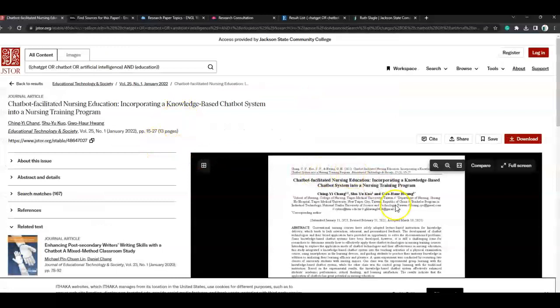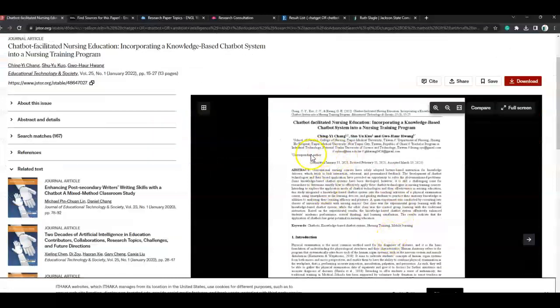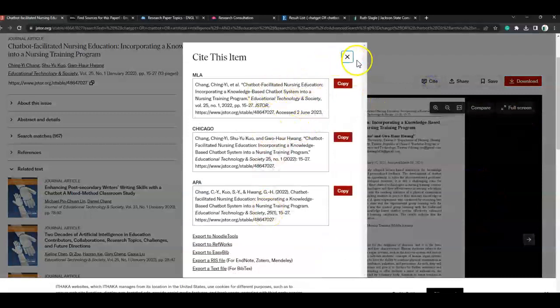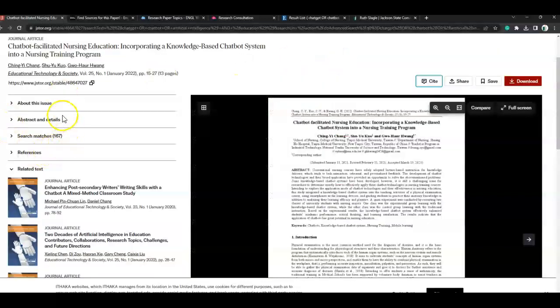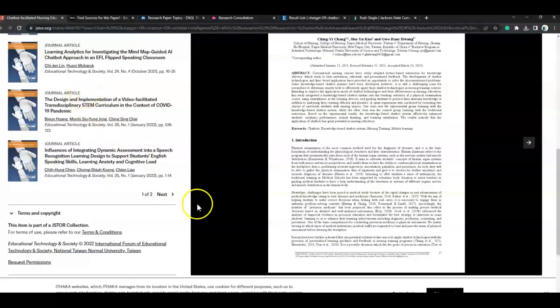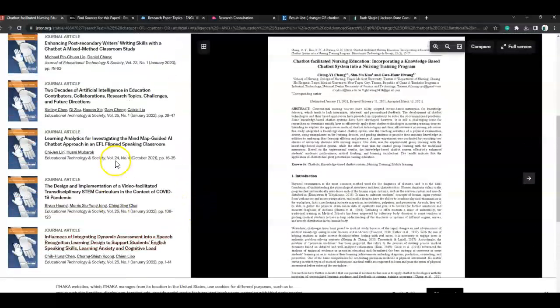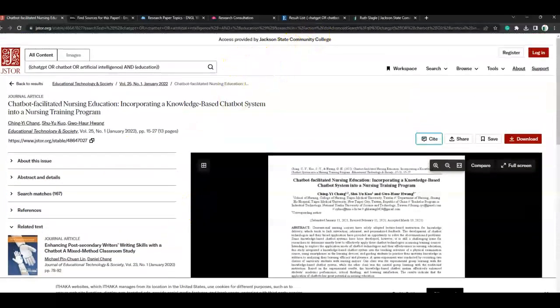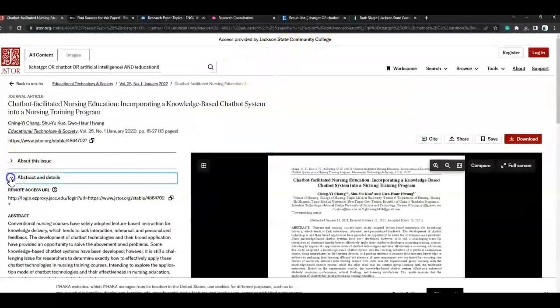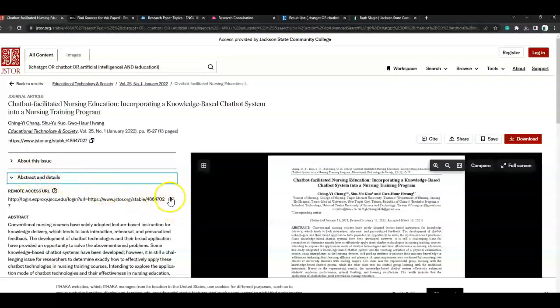Within JSTOR, you're able to look at the articles. Sometimes they'll have abstracts, so you can see what the article is going to be about. You can download your article if you need to. You can grab your citation for MLA. I would honestly recommend grabbing your citation ahead of time, and then you have it. They'll also offer you articles relating to your topic, which is pretty cool.